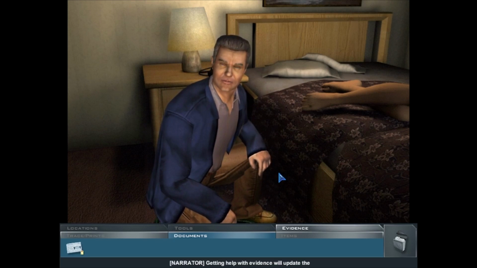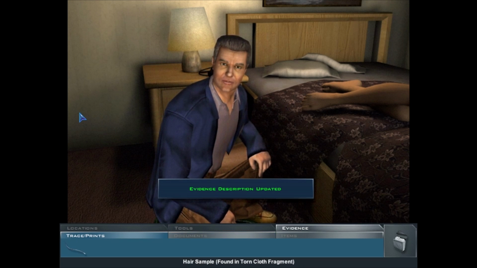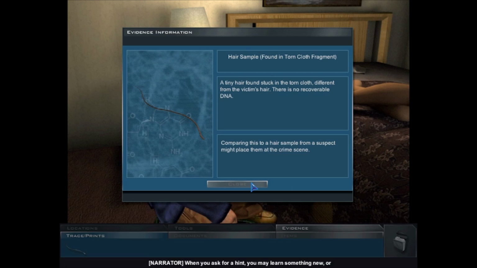What do you want me to look at? Getting help with evidence will update the evidence description with a hint about it. From the Evidence tab, click and drag any piece of evidence. When you ask for a hint, you may learn something new or something you already know. However, all hints will count against you in your final performance evaluation. Click Close.